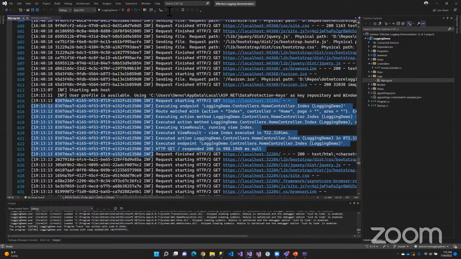And you can see here that a request was started using HTTP/2 for a GET of this address. We're executing this endpoint. We matched the route with this information. Now we're executing this action method. We executed this action method. Now we're executing the view result and we're running the view with this name.